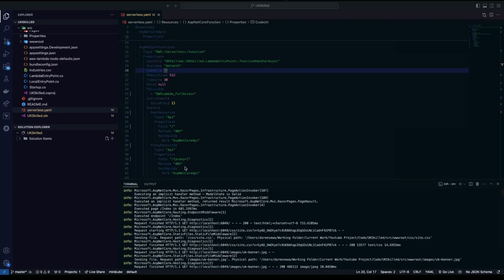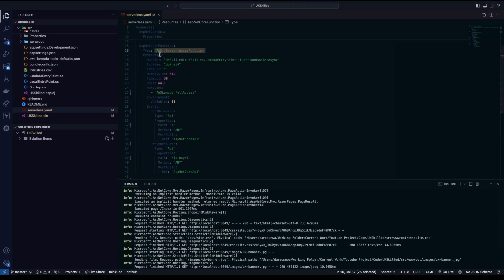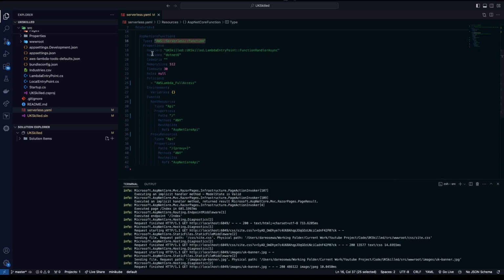So we are creating a Lambda function, which is the AWS serverless function type. You can go to the AWS documentation and have a look at what required fields we have for this. But these are the fields that I've specified, and we will go through these fields or properties quickly.